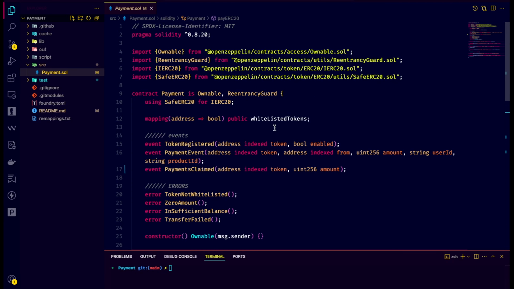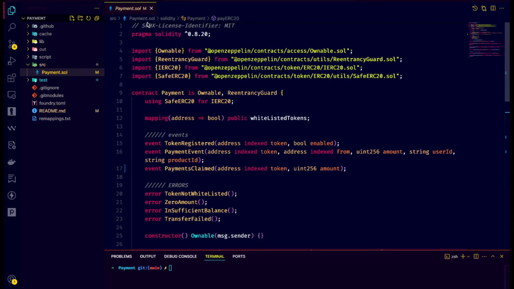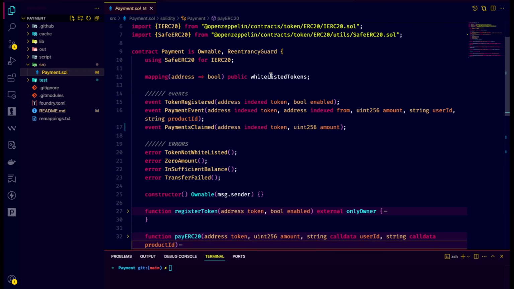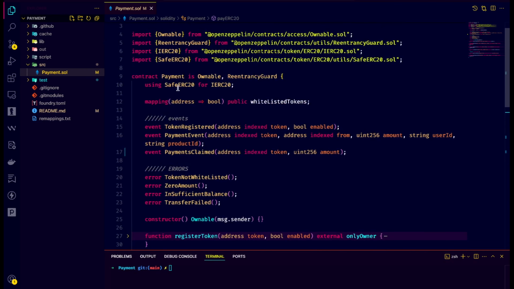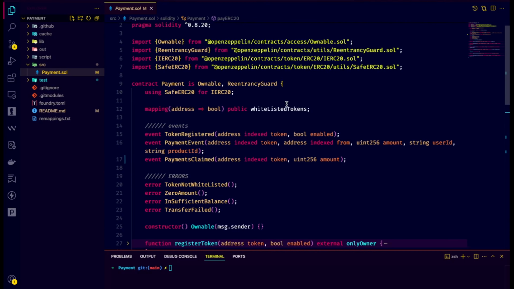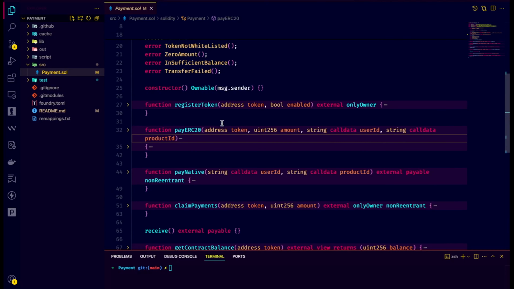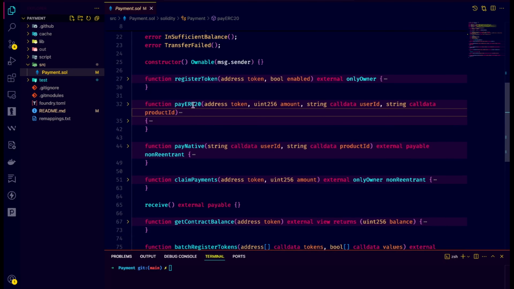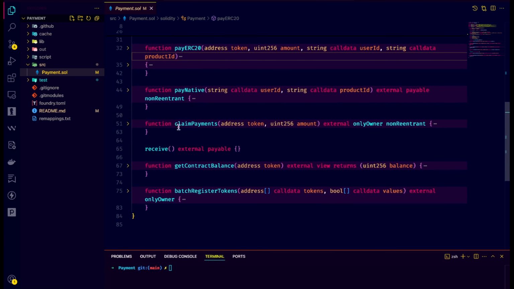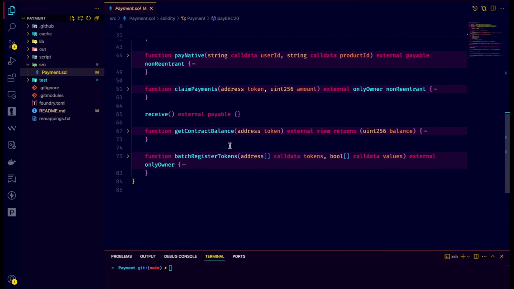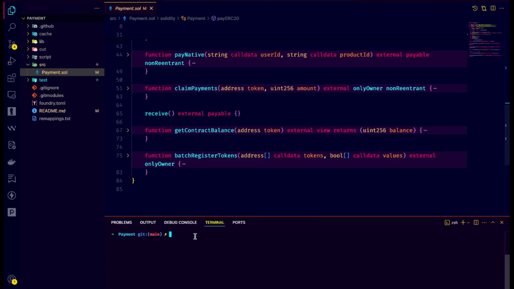So let's recap what we have done in part one. We have written this payment smart contract, which is Ownable and has ReentrancyGuard, and we are using SafeERC20 coming from OpenZeppelin smart contracts. We have declared a mapping here, events here, errors here, and a constructor, a function to register tokens, functions to pay ERC20 and pay native, the claim payments, get contract balance and batch register. So this is what we have done so far. Let's compile this with forge build, and you can see it is compiling, the compiler ran successfully, which means our smart contract compiles successfully.